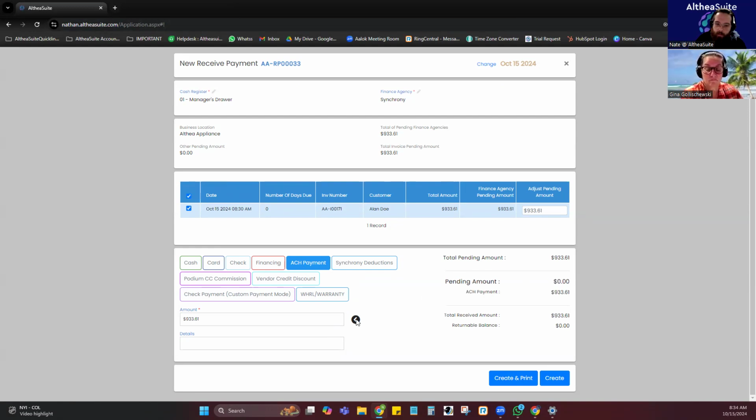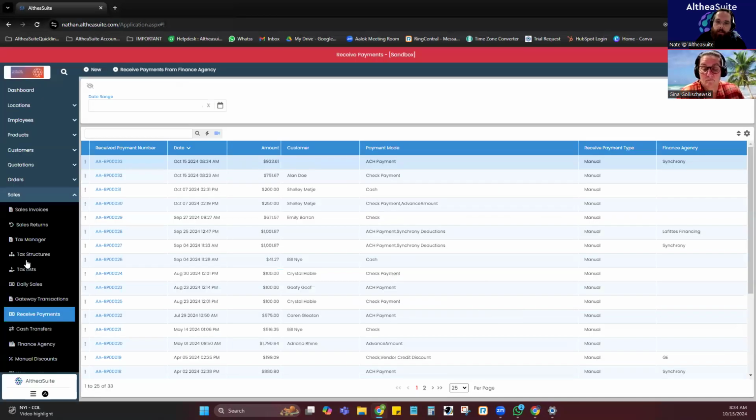This pending amount for 933.61, when I hit this create button, is saying that I got that money and it hit my account. So now we can clear out that invoice. The customer still owes 933.61 to Synchrony, but as far as their invoice goes in my system, I'm going to mark it as cleared, because we got that payment in maybe a couple of days or maybe a week later. I'm not sure exactly when Synchrony does that. I think it's different for everybody.